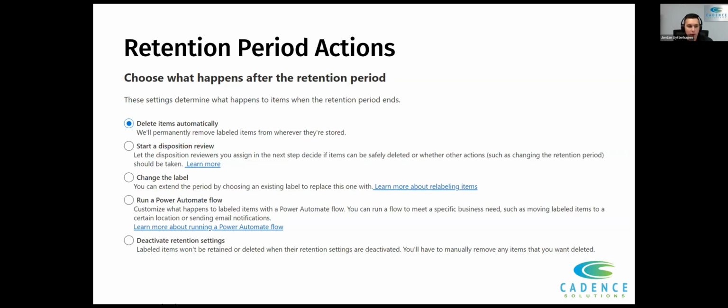I'm going to focus on the middle 3 today. We're going to focus on starting a disposition review, changing the label, and running a Power Automate flow. And it's going to be a mix of slide deck and then actually showing off the functionality working formally through a demonstration.